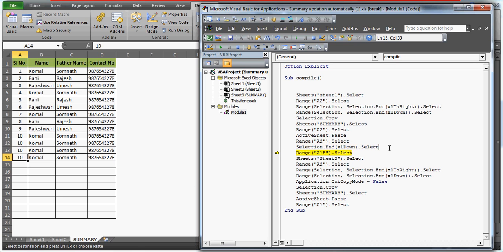Now the VBA was not able to record the next step. It says Range A15 dot Select, but who knows, maybe next time you have 100 rows in Sheet 1, then A15 is something which we don't want to use. So what we will do, we need to rectify this line. So this is how you will write. See this.